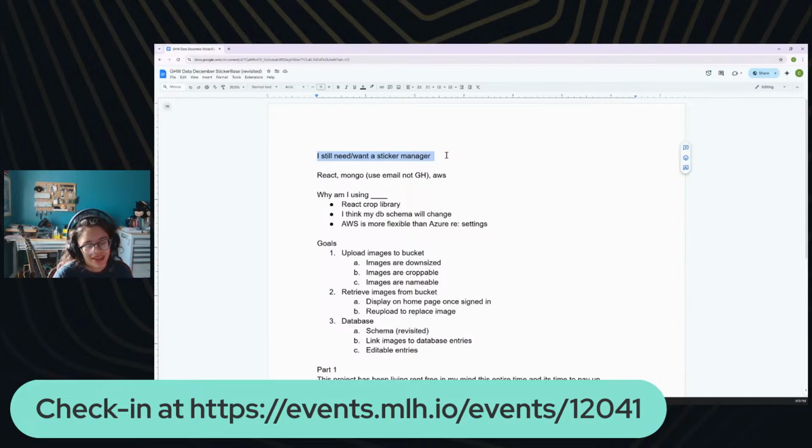As I said, I really need a sticker manager because I mostly need something to tell me, hey, don't grab that sticker, girl. You got like 20 at home. Because every time I come home from an event I'm like, oh, I got more stickers. And I'm like, oh, I totally had those.